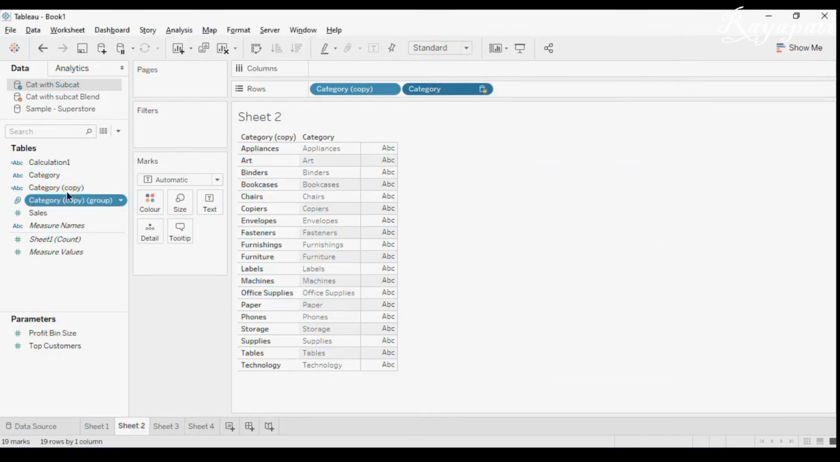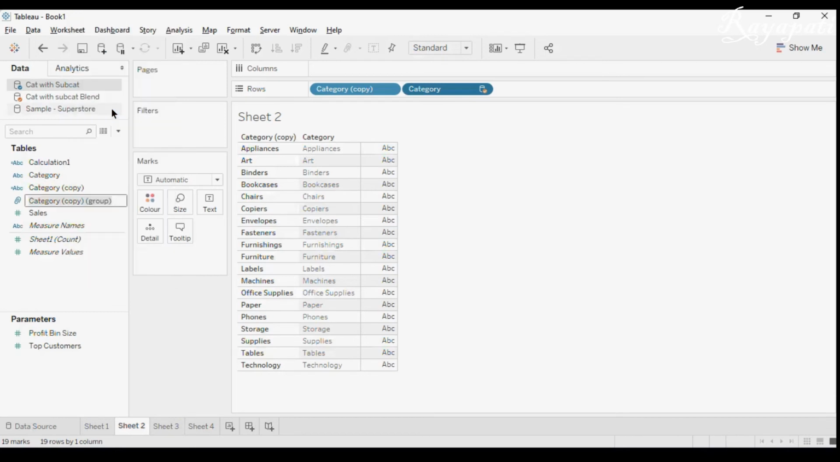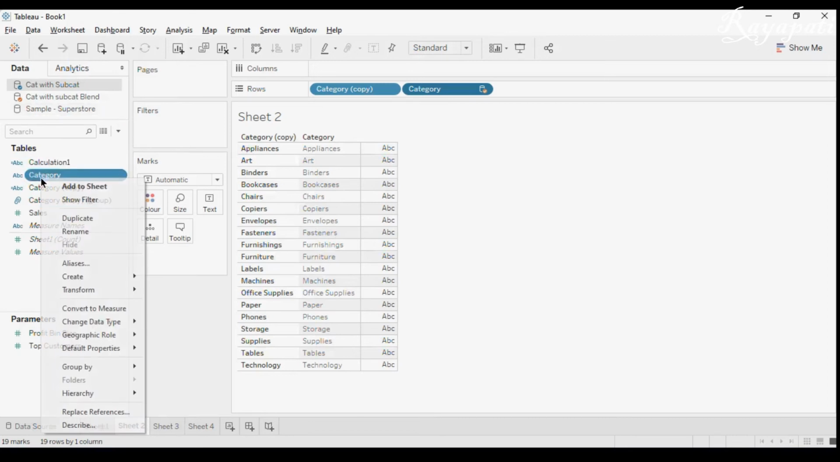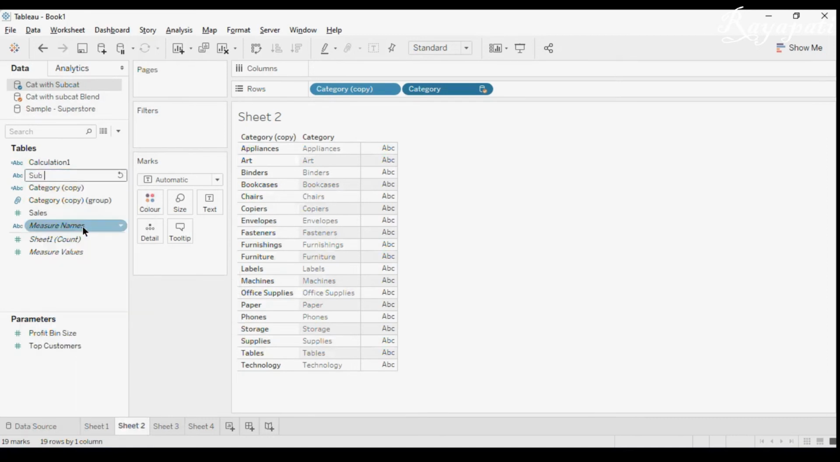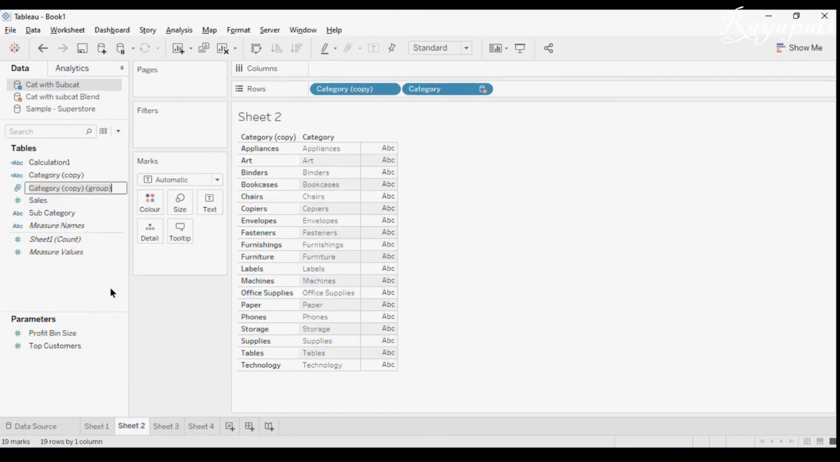Now if you see in my primary, I got a group with the name category copy group. This category copy is because I wanted to preserve this. Now I'll just do one thing. Let me rename this first, because if I rename that as category it will be a problem. I will rename this as subcategory. Okay, and then this group I will rename as category.